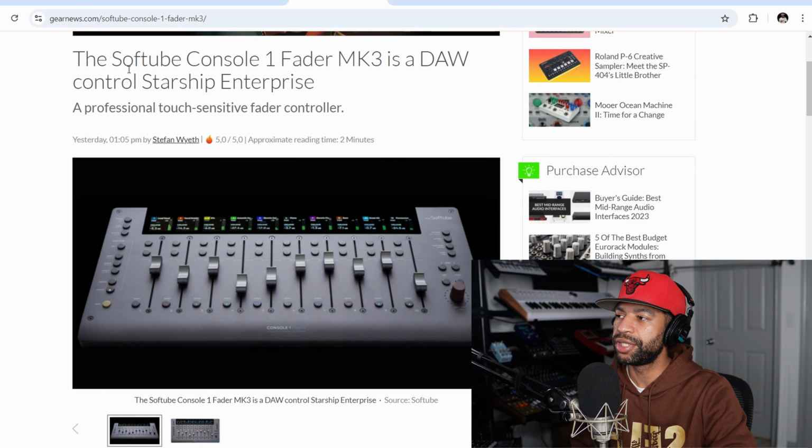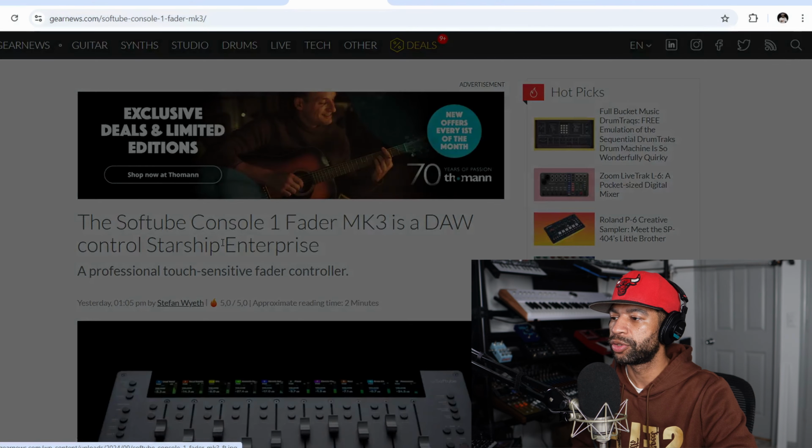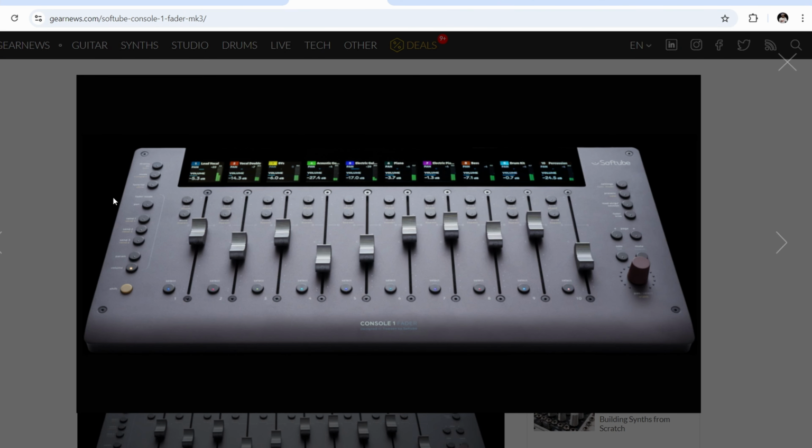And up next, it looks like Softube has just come out with a brand new mixing console. Let's go ahead and take a look here at the story. So right here, as you see, the Softube Console 1 Fader Mark III is a DAW control Starship Enterprise, a professional touch sensitive fader controller. Let's take a look at this thing in all its glory. Look at it. It does look beautiful.